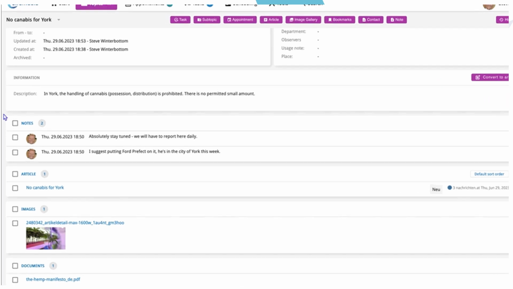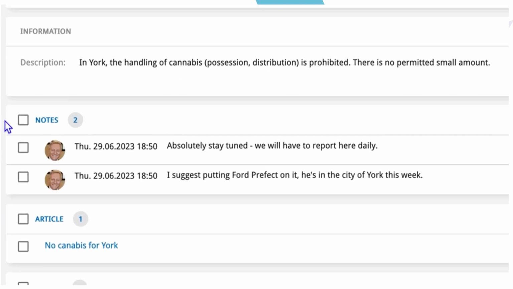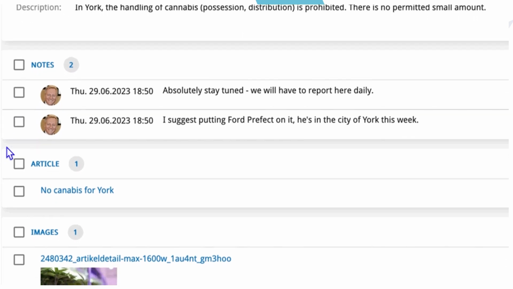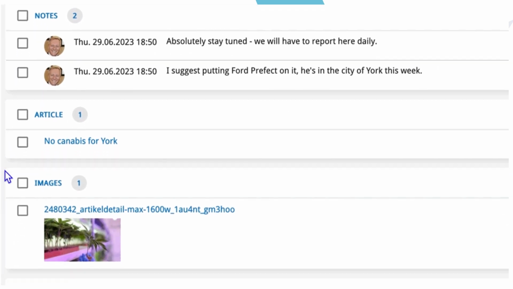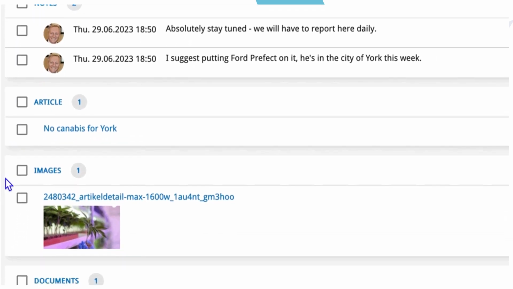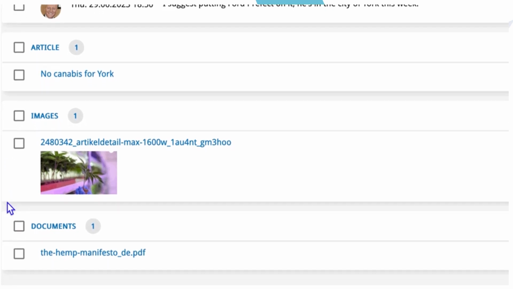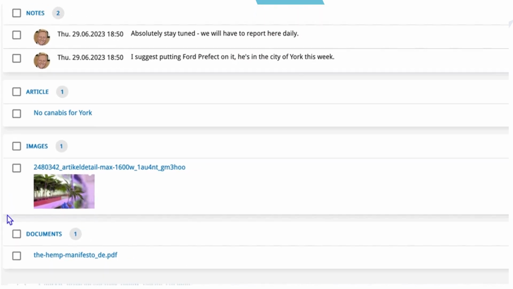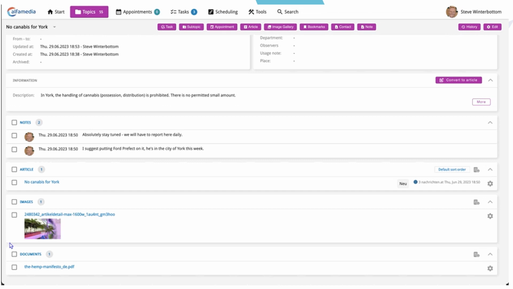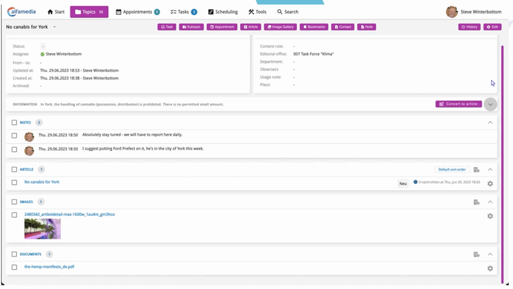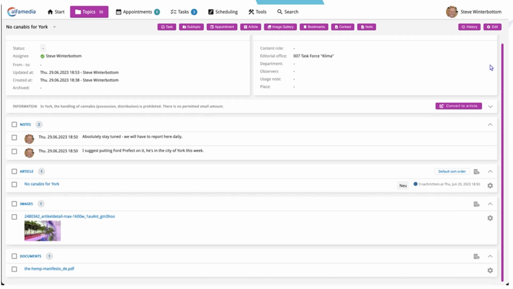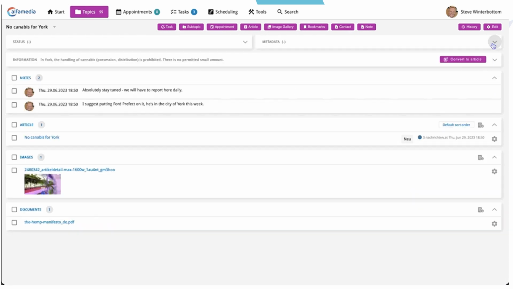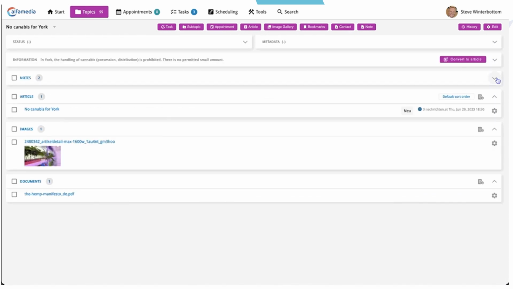No longer do we have the three tabs for navigation. We have everything vertically and scrollable. Within the element blocks, you can collapse and expand the different panels.